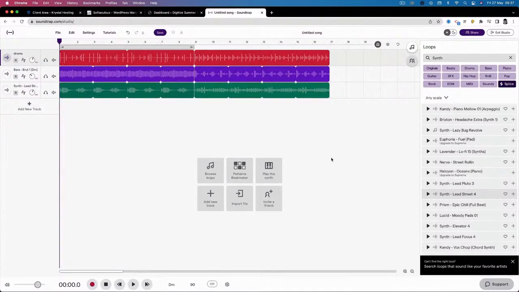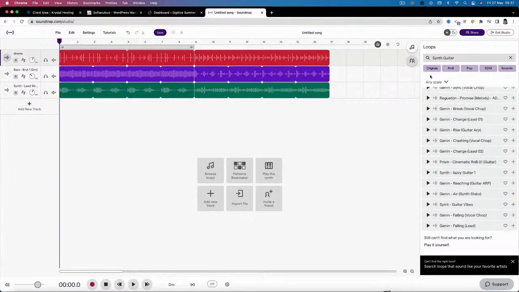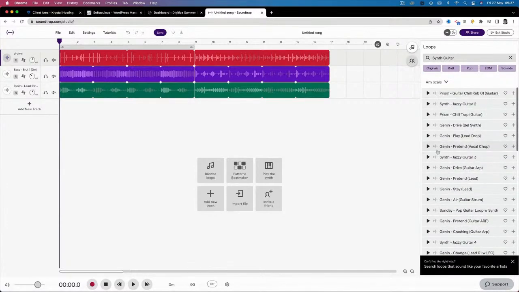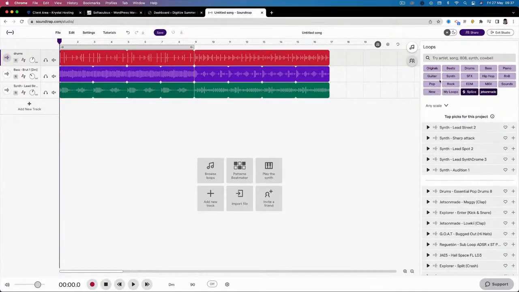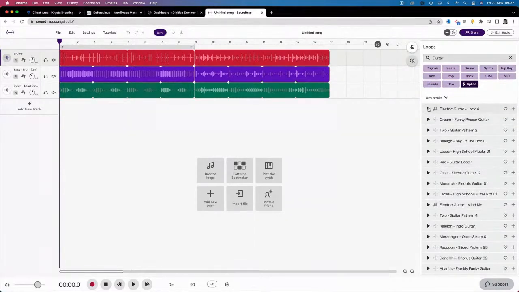Now, what we're going to do is get a little bit of guitar in here, and let's see if we can get some guitar into our track. So what I've done is I've searched out my loop filters. I'm going to hit on guitar, and now we've got some guitar. So let's listen to a few again. Now I think that might work for my intro.